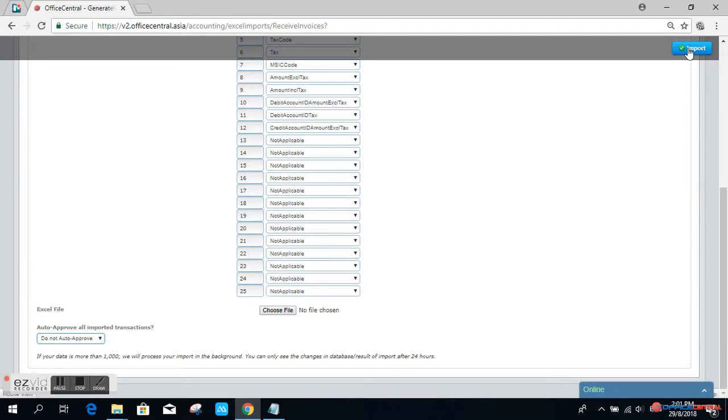Please note that if your data is more than 1000, the system will process the import in the background. You may only see the changes in the database or the results of the import after 24 hours.